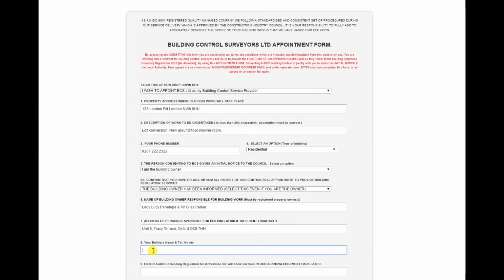Now we need to know who your builders are. In this instance, let's fill in a fictitious builder, MSA Builders Limited, and if we could have their trading address.